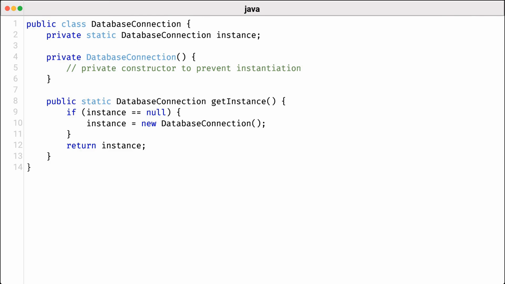This implementation ensures that any call to getInstance will return the same instance, thus maintaining consistent access to the database connection throughout the application. Through this design, we can efficiently manage resources and establish a global access point to the database connection, embodying one of the core principles of the Singleton pattern.